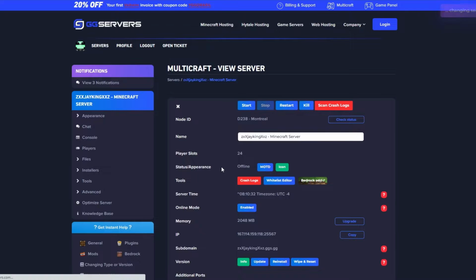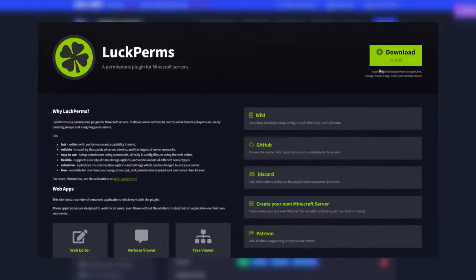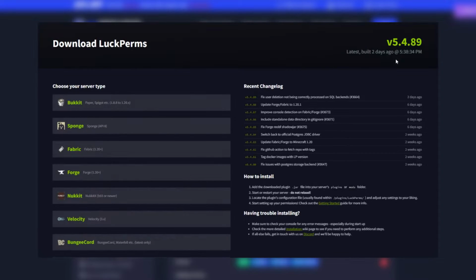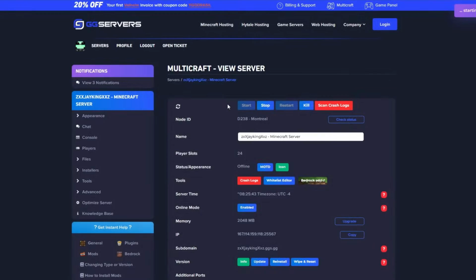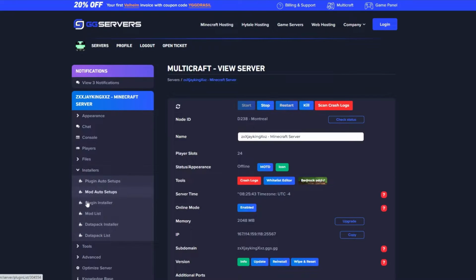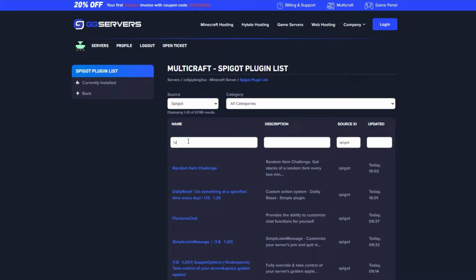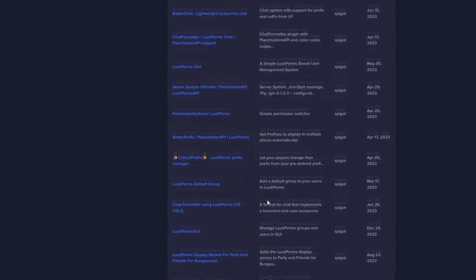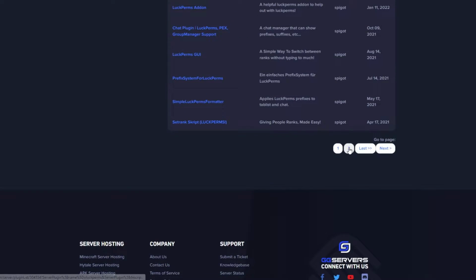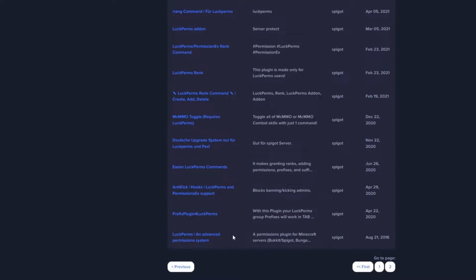Press to start. If you are running other server types, you can also add LuckPerms to your server. Head over to their website using the link in the description and download the type you need. The setup process should be the same across all types. Now that the server is up, press to stop and go on installers and plugin installer. Change the source to Spigot and search for LuckPerms. In this case, you want to look for the one that says an advanced permission system, which is the original one.